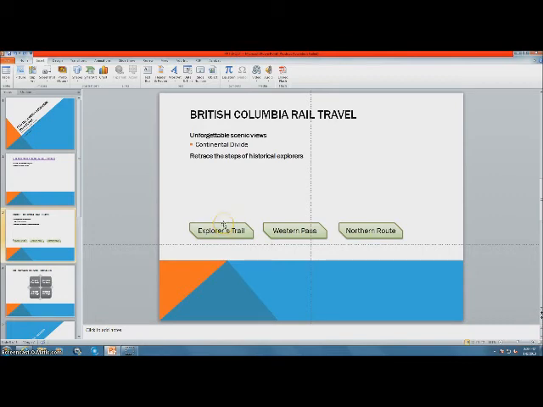Position your mouse over the Explorer's Trail. Click once, press the Shift key, and click on Western Pass and Northern Route as well. Now we want to drag these down so that the bottom of the shape touches that 1.25 guideline.